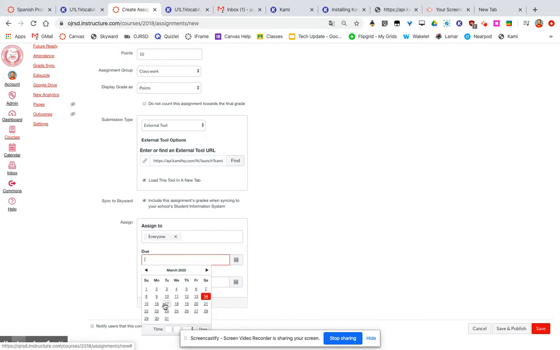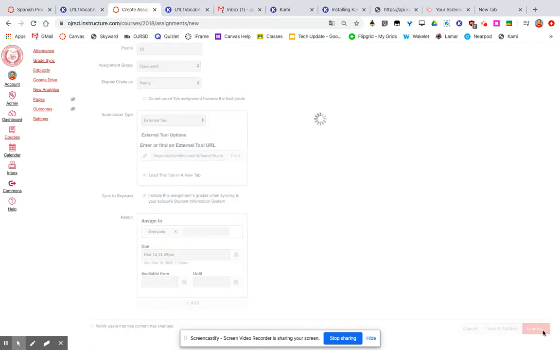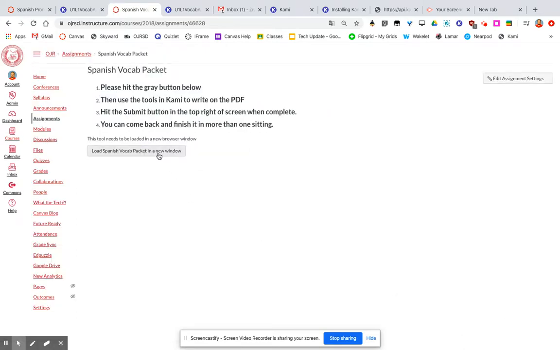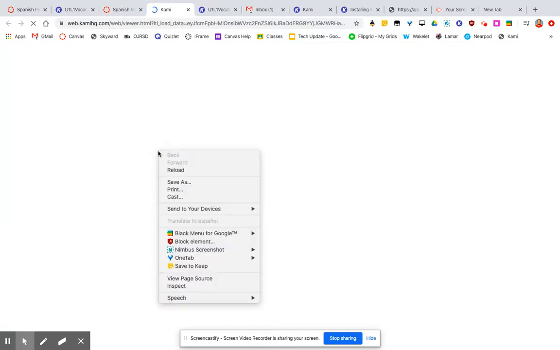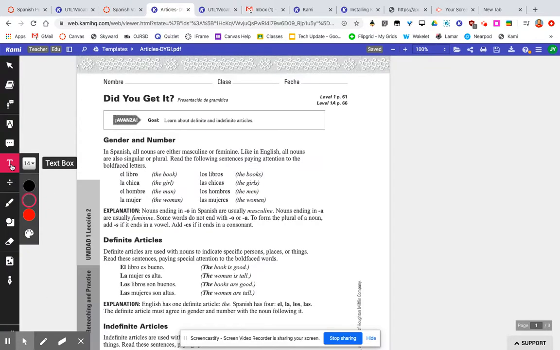Then I'm just going to pick a date. So let's say it's due on Monday or Tuesday. And then you would hit save and publish. I'm just going to hit save just so you can see the interface. So then ultimately when the kid gets it, you're going to see that gray button I was referring to. Now, it's going to look a little different when I click on it as a teacher. I'm going to see the document load, and I'm going to see the tools on the left pop up. Text box being one of the most important ones.